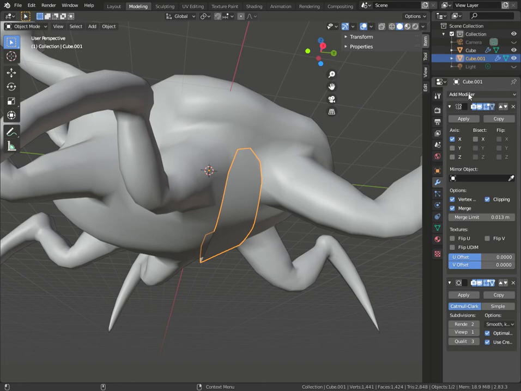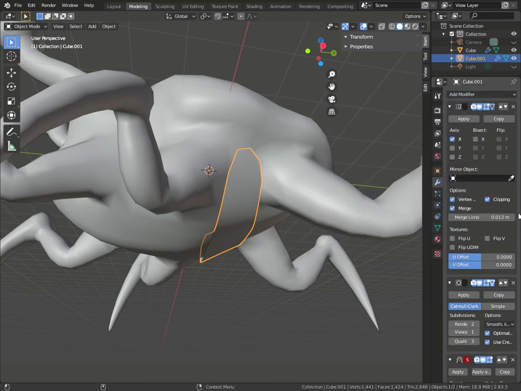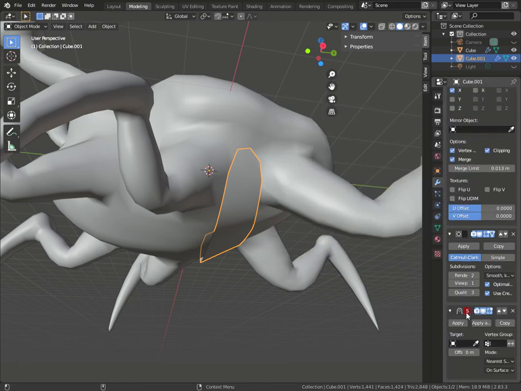But we can add another modifier, right? We go to modifier here. We can add another one called shrinkwrap right here. Now I'm going to scroll down because it's got this little red error, and that's because it doesn't really have a target object to shrink wrap to.